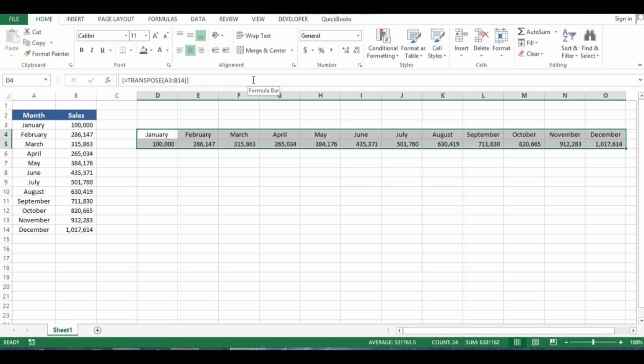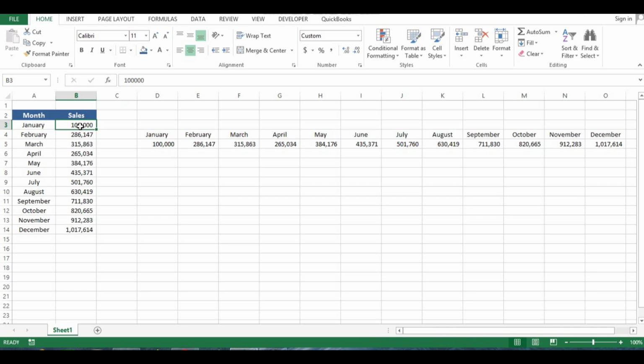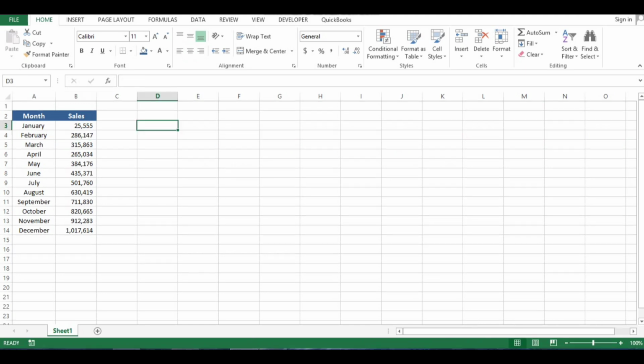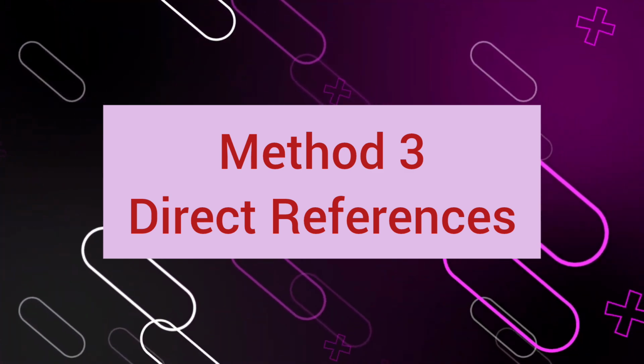Now because it's a formula, everything I changed here in our vertical table, it's gonna pull through our horizontal table as well, like this. So that's the advantage of using this function. Now let's move on to method number 3, direct references.